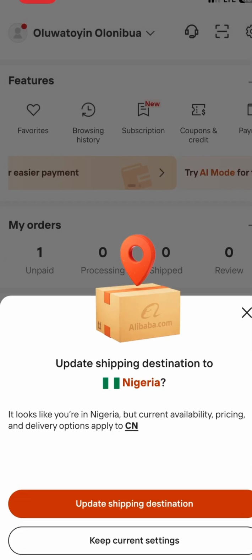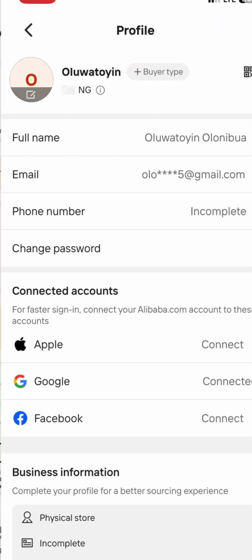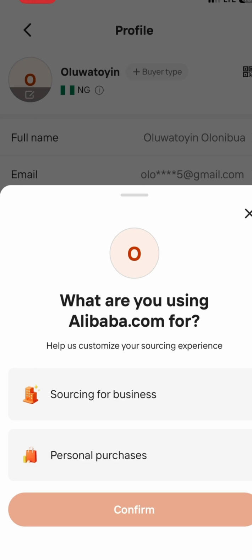You can see it's telling me to update shipping destination to Nigeria. I'll be showing you in another video how to input your shipping address into your Alibaba account. But this is how to create an account with Alibaba.